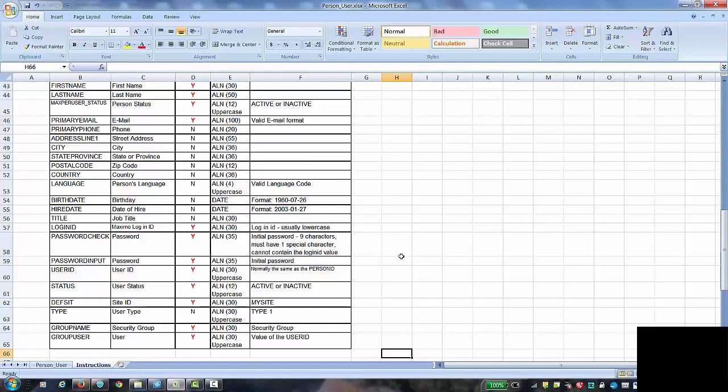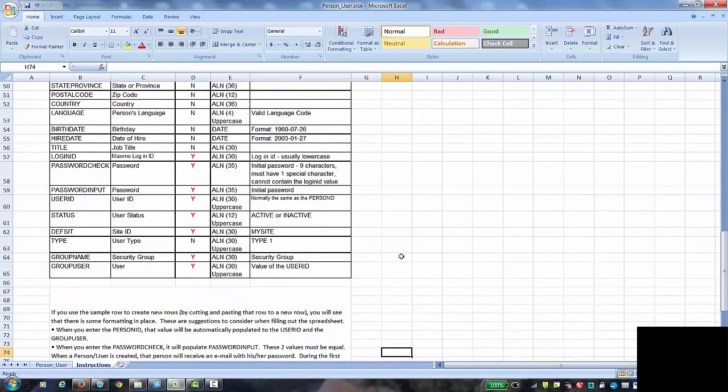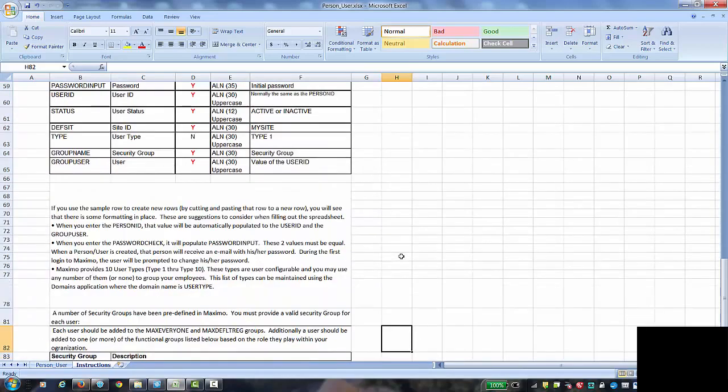And when you use the spreadsheet, there is some behavior built into the spreadsheet. It's noted here. The first one, as an example, is when you put the person ID, we automatically shift that value over to the user ID and the group user. It just will minimize the amount of typing you have and reduce the chance for errors with mistyping. This happens in a few different fields, and you'll see this in most of the spreadsheets.